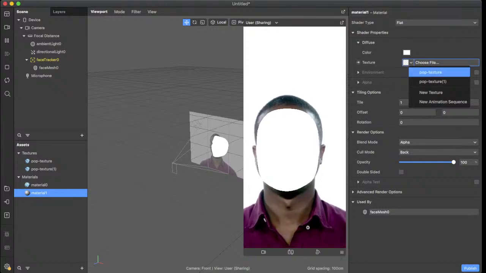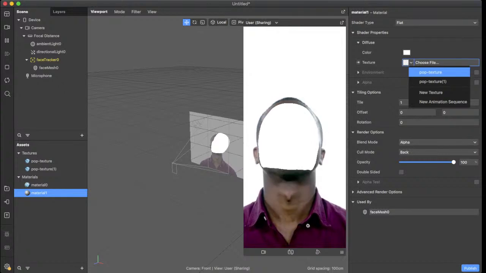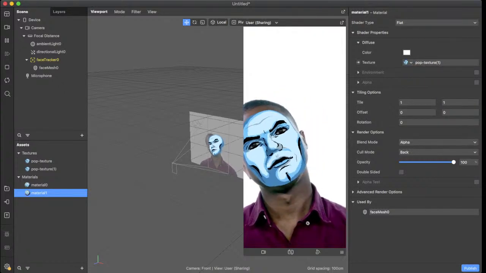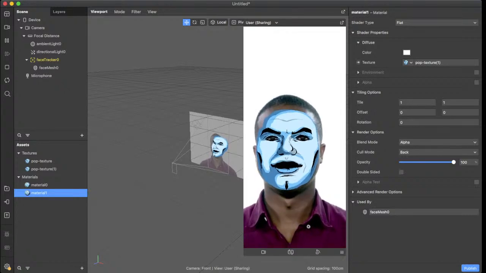What texture are we selecting? Material. Wait. Let's make sure we're right. There we go. All right. So now we're back at the same step that we were at before.